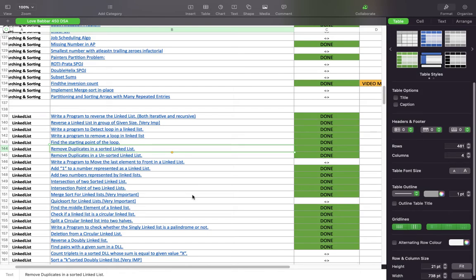Hello everyone. Today we'll be going to solve the question remove duplicates in a sorted as well as in the unsorted linked list. So these are the questions we'll be going to solve this.